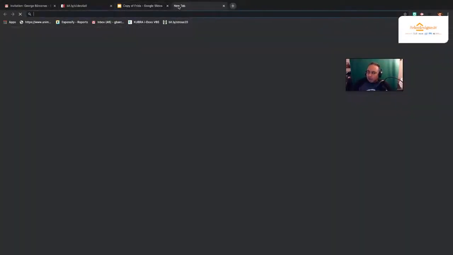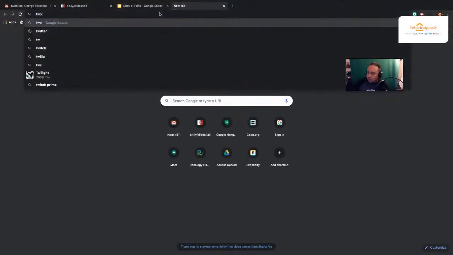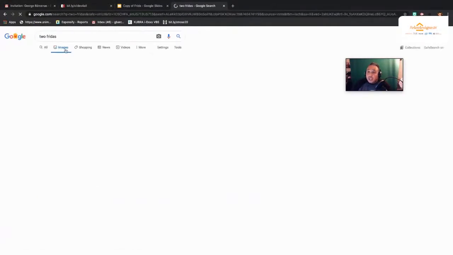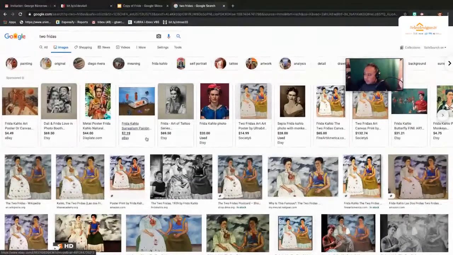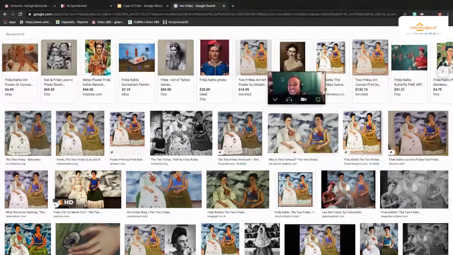So right now, I'm going to open up a Google search, and I'm going to search 2 Fridas. I'm going to click on images, and then I'm going to look for the image that I want. Right now, I picked the black and white, but the color one is also powerful. The reason I picked the black and white is because she's in it, and I thought that was pretty cool to have that.